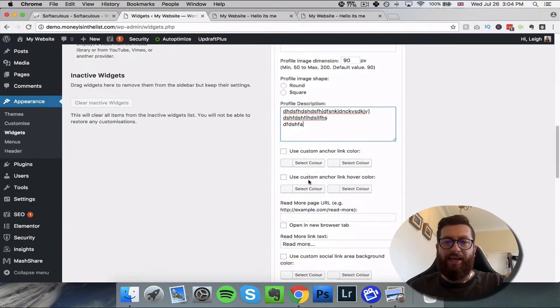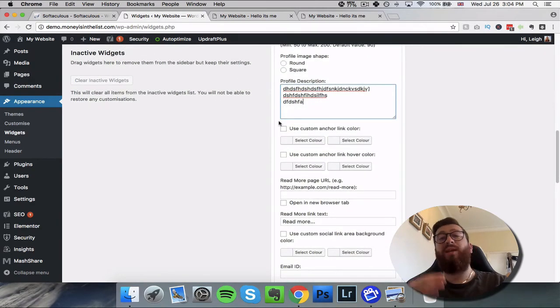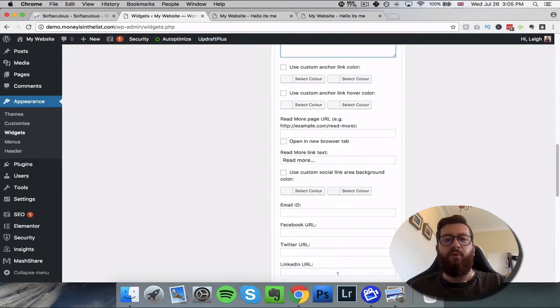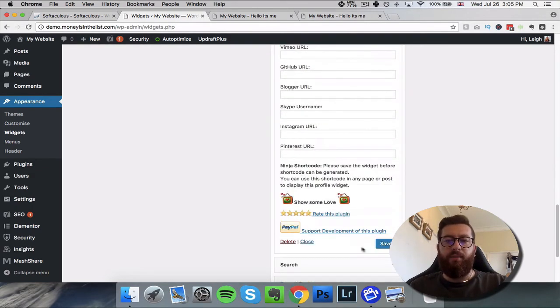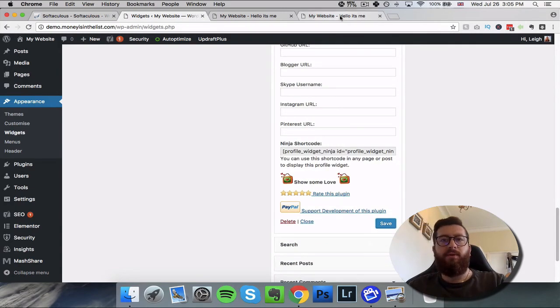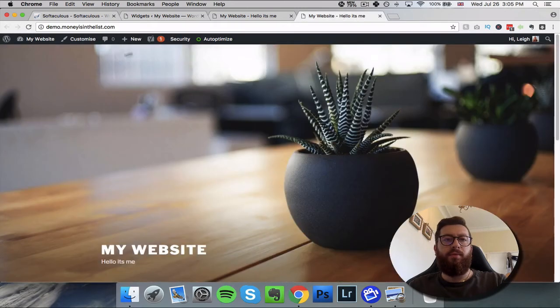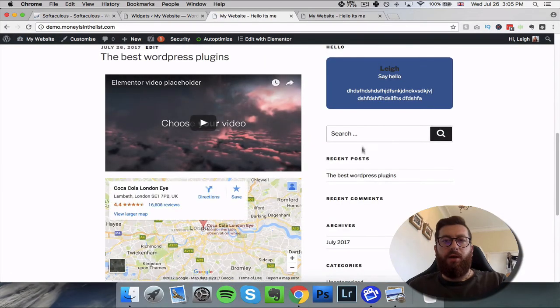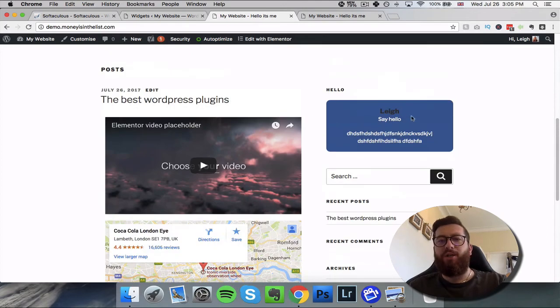We can obviously input an image if we want. Haven't got one to hand at the moment. There's obviously a lot more things. We can add links and all kinds of things, our social sharing if we want that at the bottom. And then we just click save. Let's go back to the website. It's this one here, wasn't it? We're going to refresh the page. And as you can see, it's created a very basic little widget there.